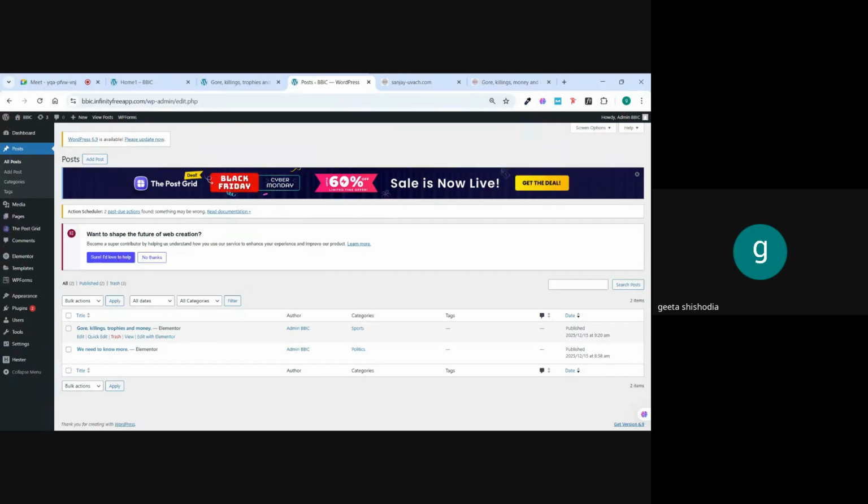In this link it says http bbIC.infinityfreeapp.com/wp-admin/post.php, and post is equal to 99 and action. So that means the post ID is 99. And here if you hover over this, then the post ID is 91. Post is equal to 91, it is written. So this is post ID 91 and 99.